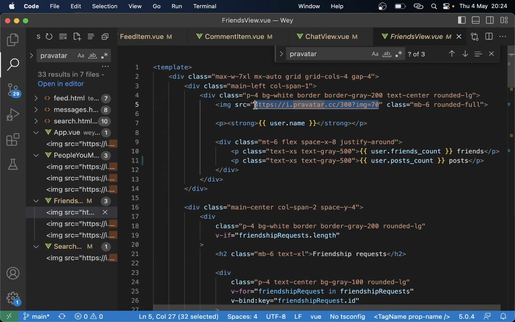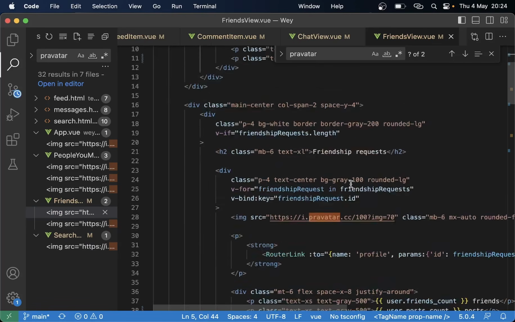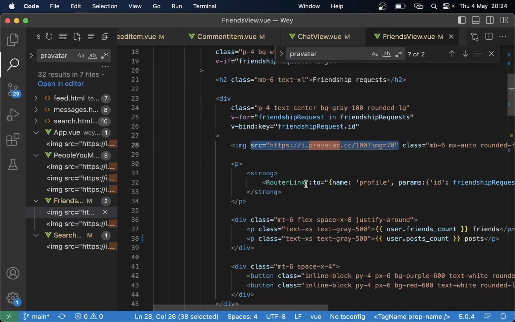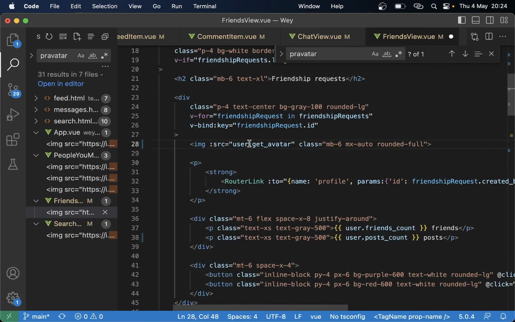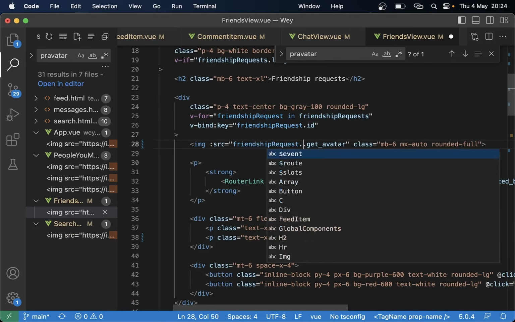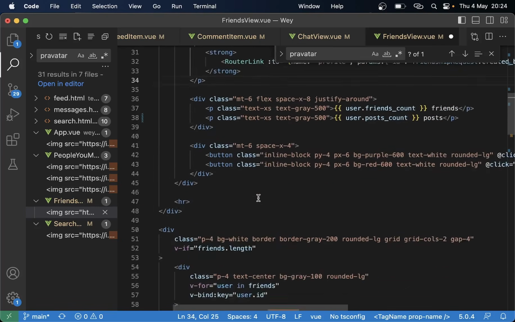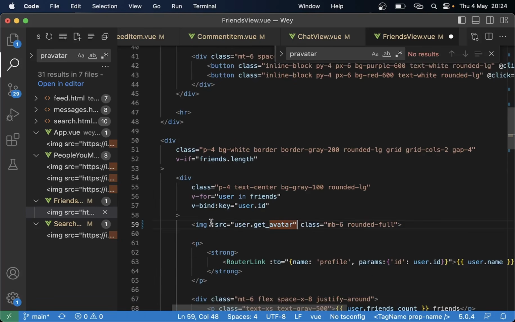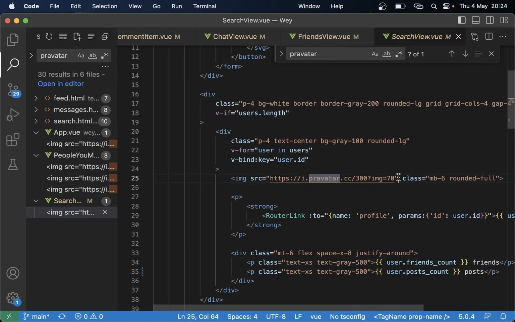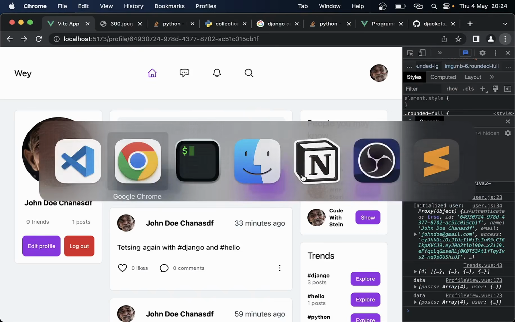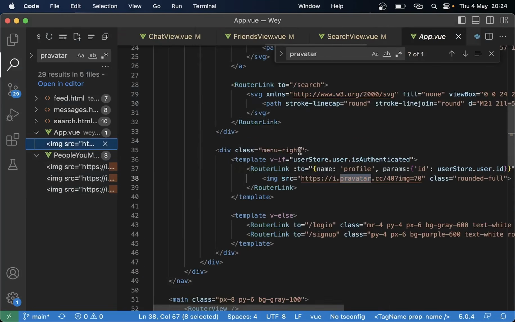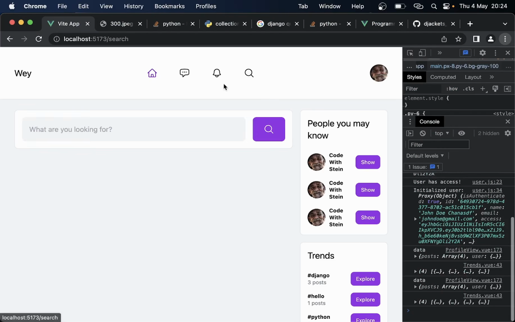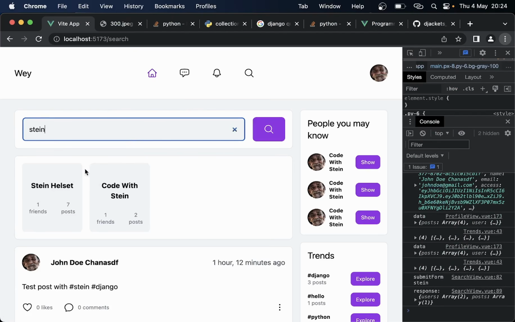In the friends, this should be the user. So that's correct already, user.getAvatar, but there are more instances. Here it's friendship request.createdBy, and also down here for the friend itself, but here we call it user, so that should be okay. And on the search we also call the user object user. So then it's only people you may know and your own profile. Let me just test this is working. Those 2 users don't have an image, that's okay.